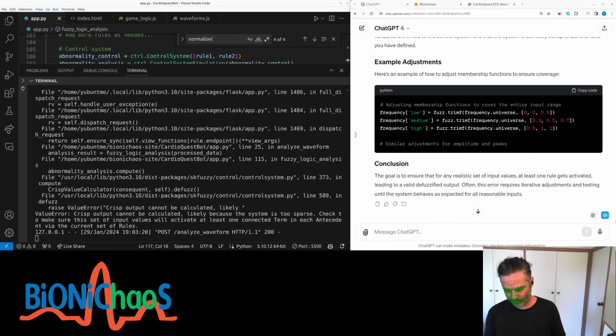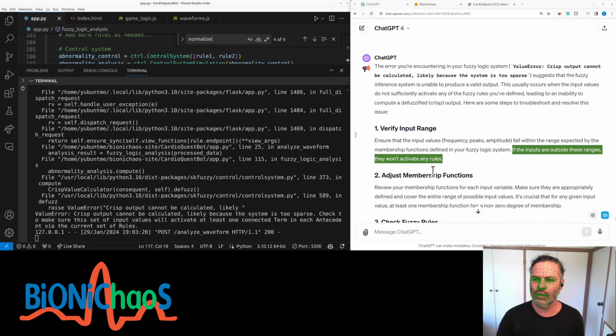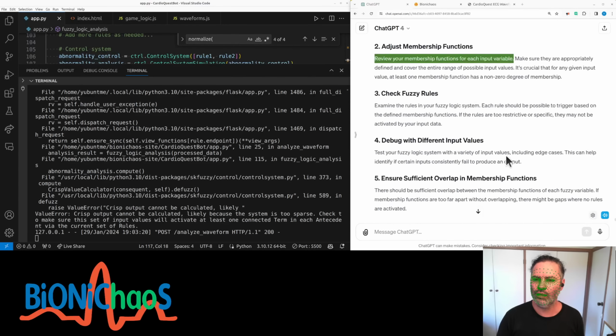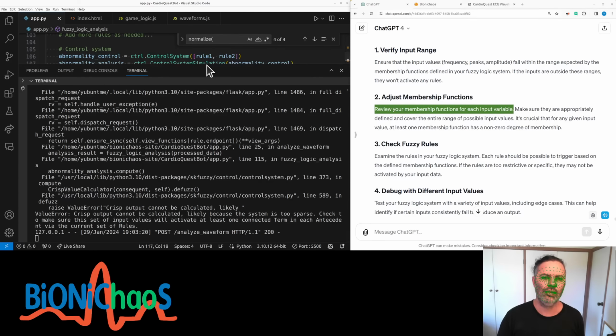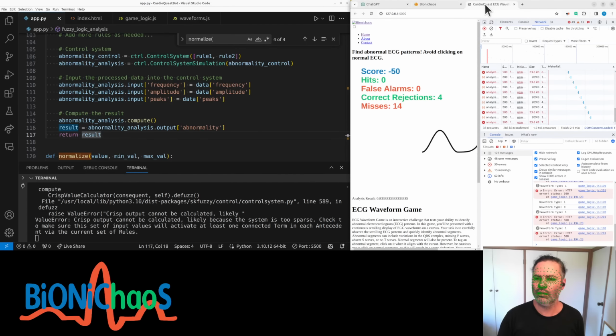Here are some steps to troubleshoot and resolve this issue. Ensure that the input values, frequency, peaks, amplitude, fall within the range expected by the membership functions defined in your fuzzy logic system. If the inputs are outside these ranges, they won't activate any rules. Review your membership functions for each input variable. Make sure they're appropriately defined and cover the entire range of possible input values. It's crucial that for any given input value, at least one membership function has a non-zero degree of membership.